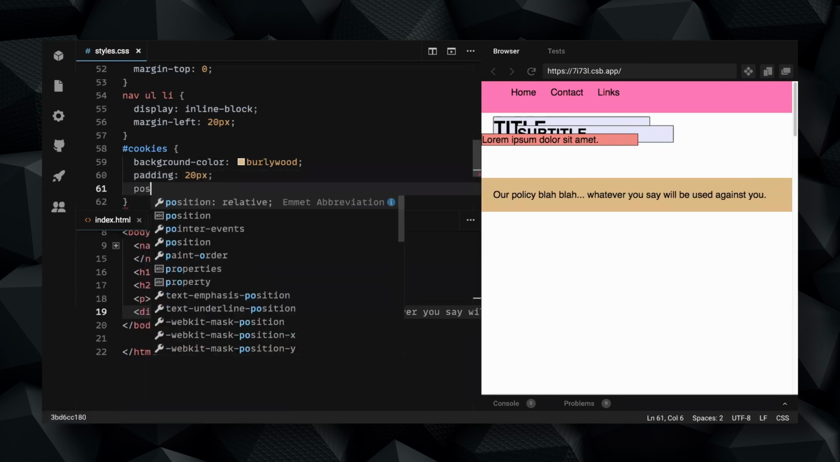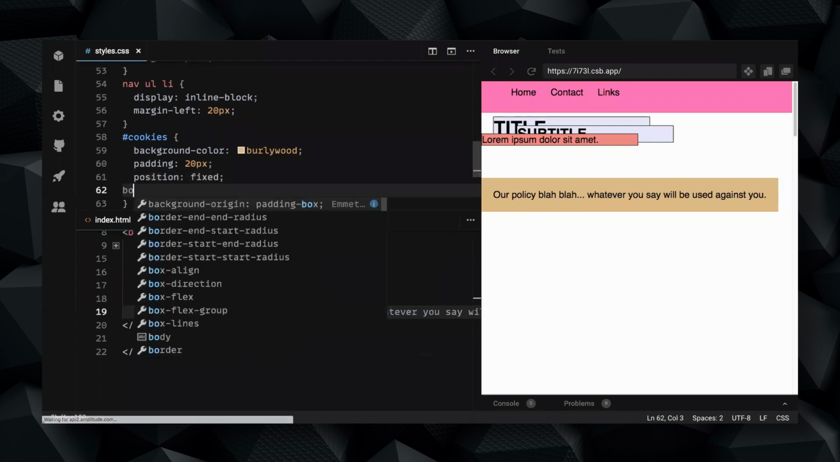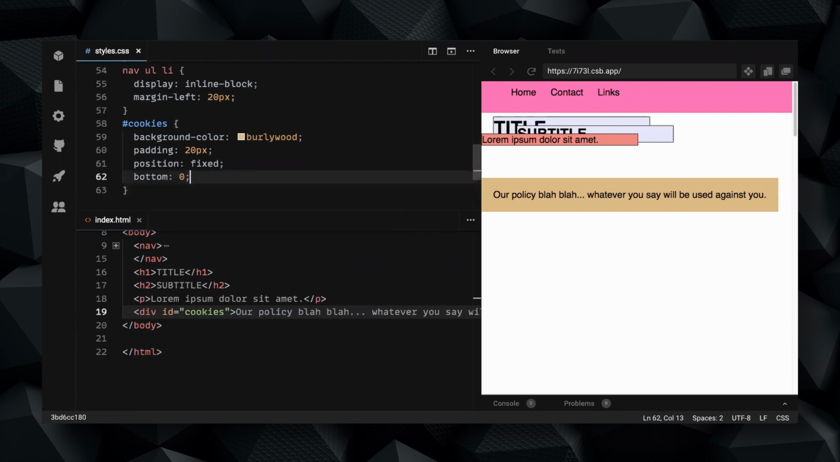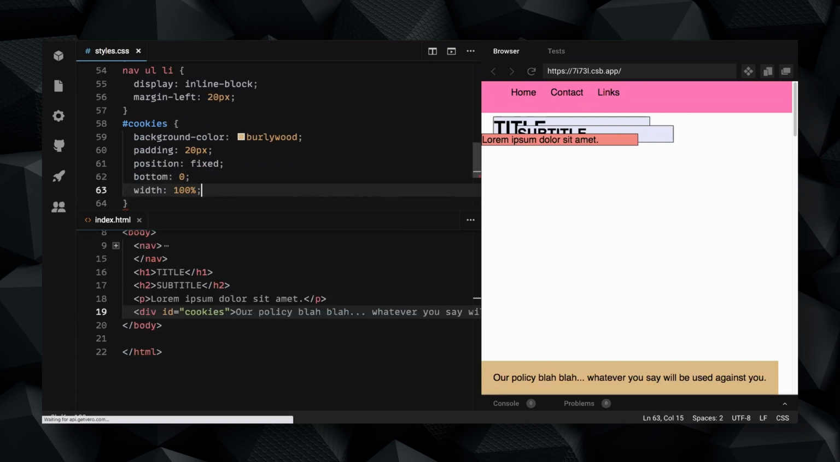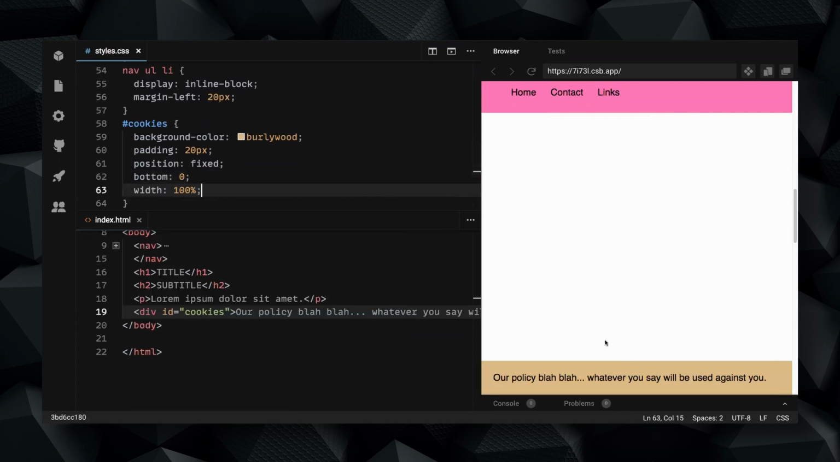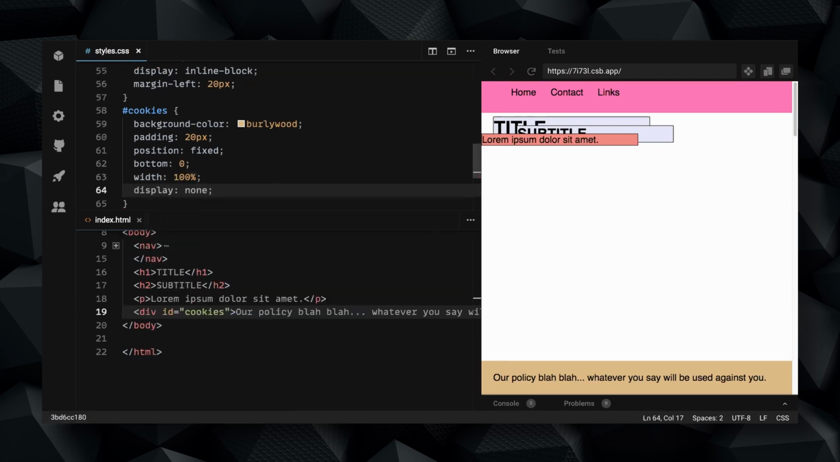So position fixed, bottom zero, and width 100, and we get the cookies right here, because it's important for the users to see the policy. And of course they have to click on this element and either accept or, I don't know, ignore or not accept the rules. And at that point, the developer must remove this element. We do this most of the time with display none. So we set the display to none, and then we remove it. But we have to get into JavaScript, and we have to use JavaScript for this kind of interaction.